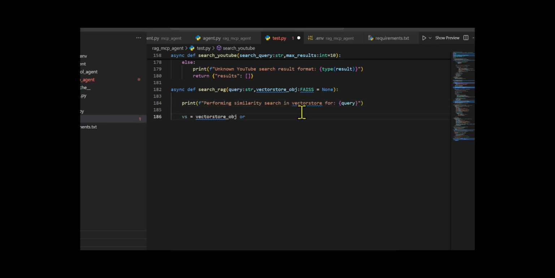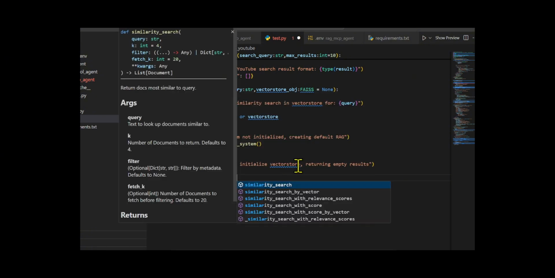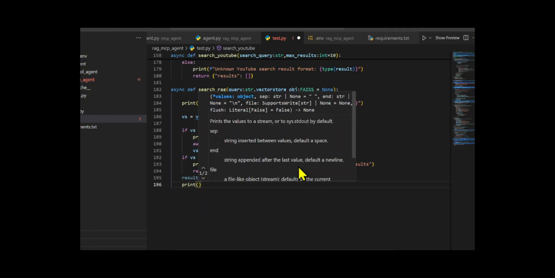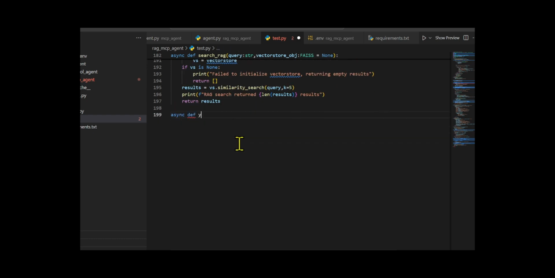a searchable vector store. I created the search RAG function, which performs a similarity search on the vector store using the given query. If the store isn't initialized, I automatically call ensure RAG system to set up a default environment, ensuring the system never breaks on first use.